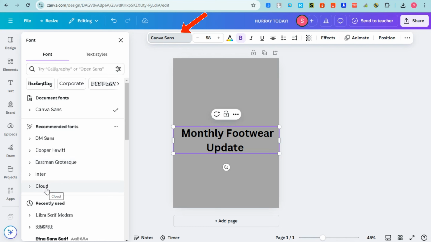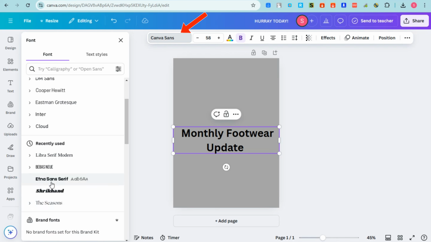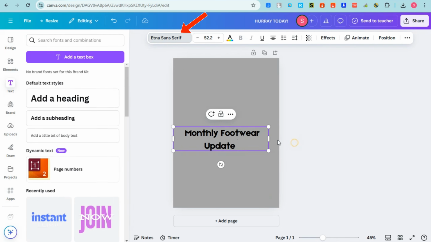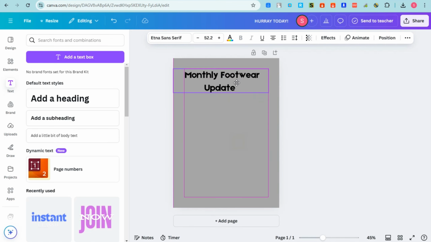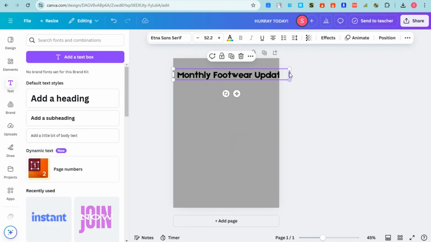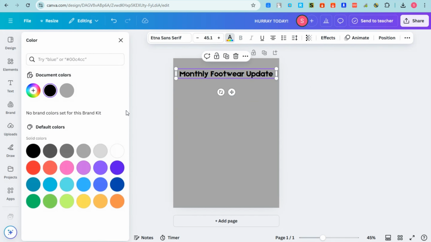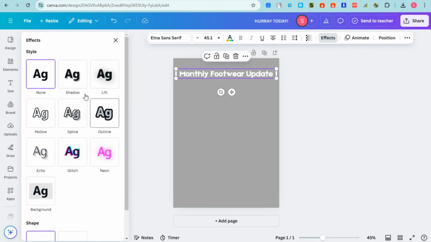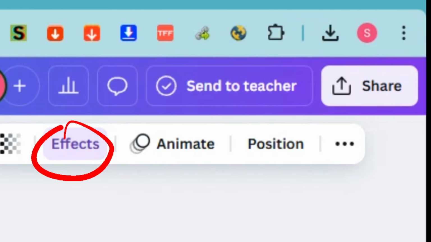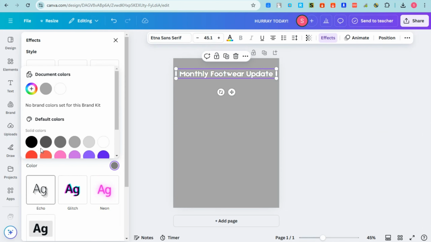For example, monthly footwear update, and then change the font by tapping Canva fonts, tap this arrow facing down and look for the specific font style that you're looking for. Okay, so let me drag it right here. Now, if you want to change the color, tap this color icon above. If you want to add effects, tap effects. You can choose from lift, shadow, outline, and a lot more features and options right here.